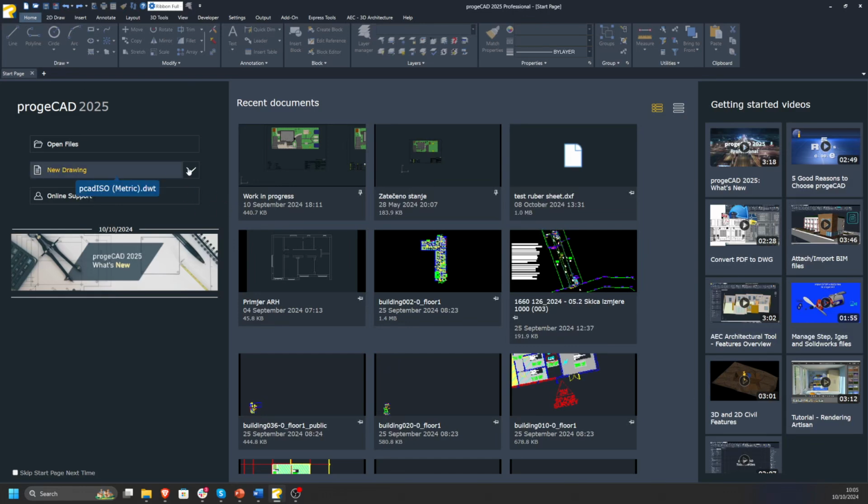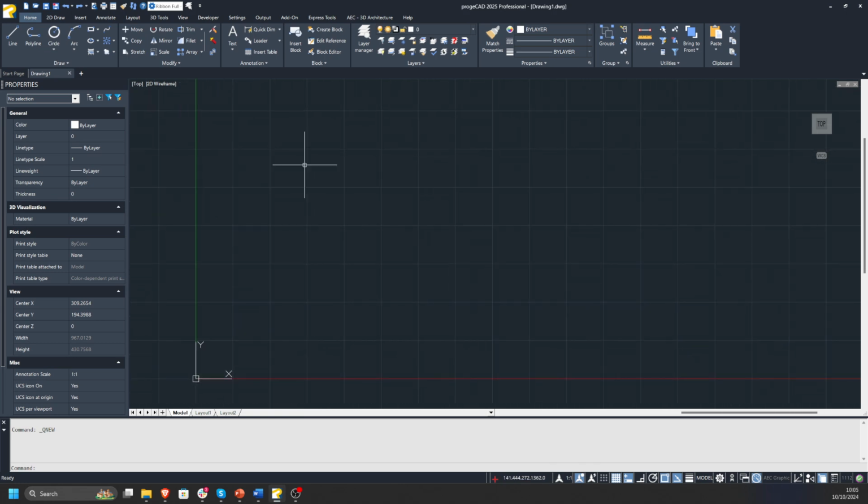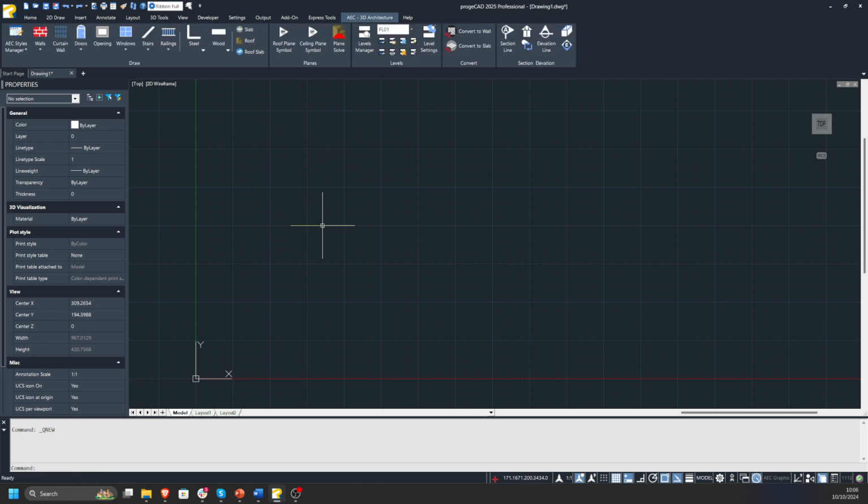Let's start a new drafting. So when you start a new drawing, the AEC tools, if you have version 225, will be right up here. And now across the versions, AEC tools did update a little bit, so maybe some of my tools will not work exactly if you have an older version of progeCAD. It's very simple to use, so let's start with the AEC Styles Manager.